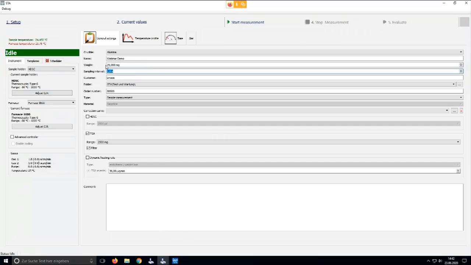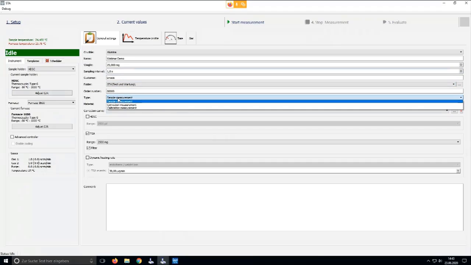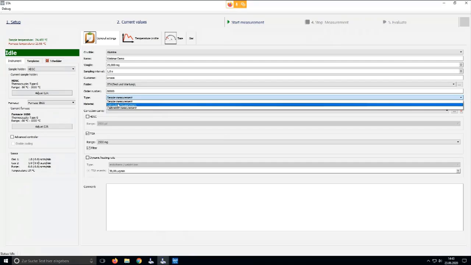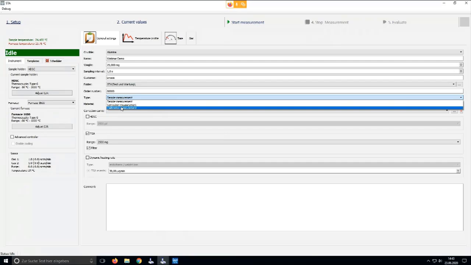The sampling interval should be default at 1 data point per second. You do not need to, but you can write a customer name and also an order number. You can select where you store your data. And you can select what kind of experiment you want to do. In general, there are 3 types: correction measurement, sample measurement, and calibration measurement.